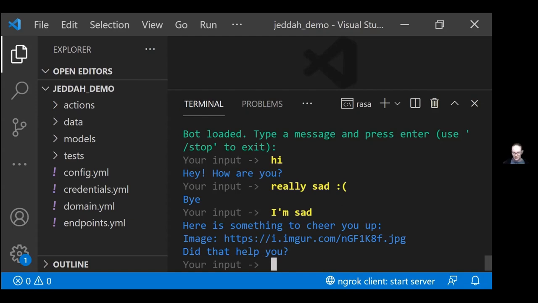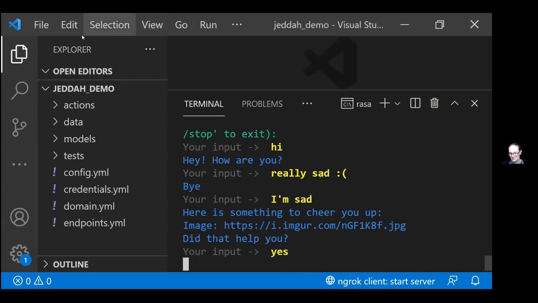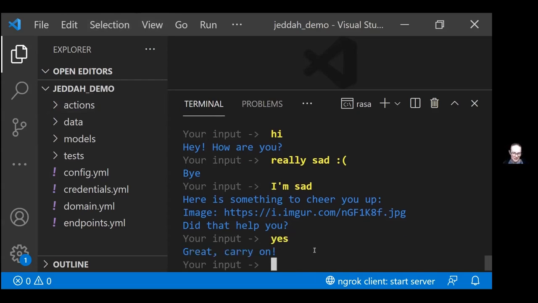Does that help you? I'm not going to click on the picture and go look at it, but believe me when I tell you it's a baby tiger. And then the assistant just says, great, carry on.